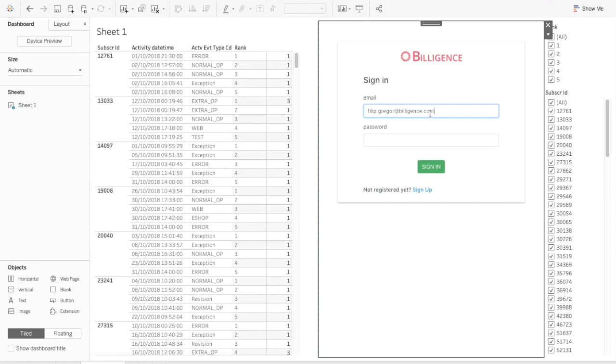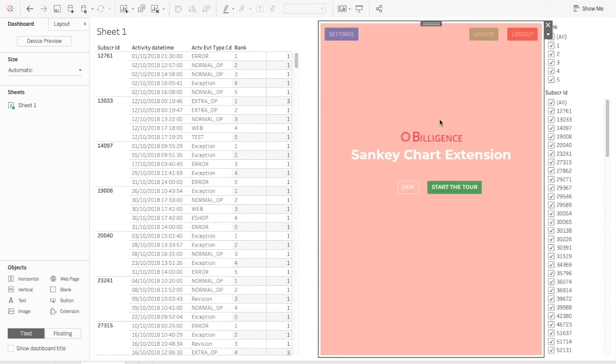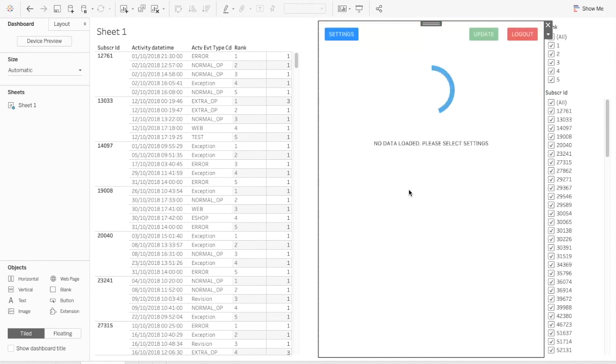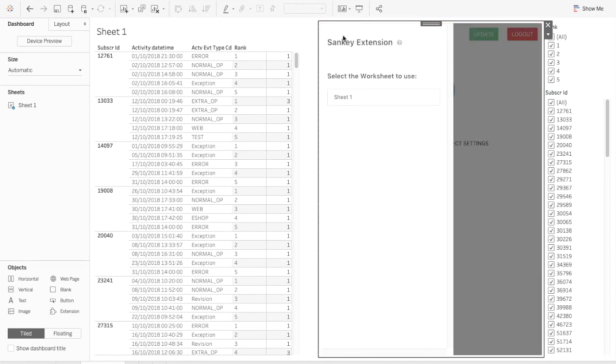philip.greger@billigence.com and my password. As with our other extensions, we can either take the tour to have the basics explained or skip it if we already know what to do. So let's skip it for now and go straight to setting up the extension.